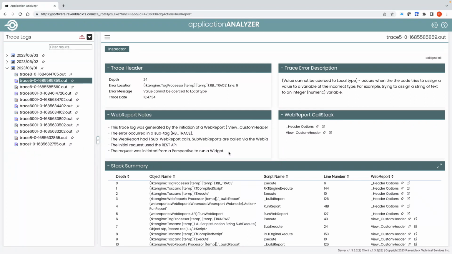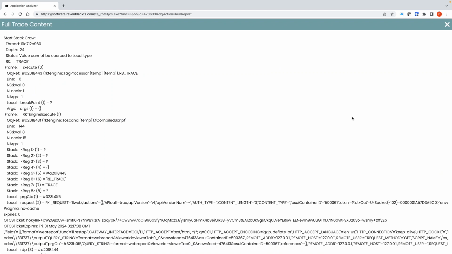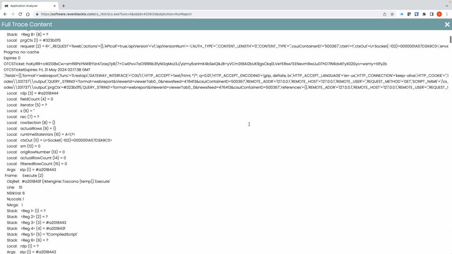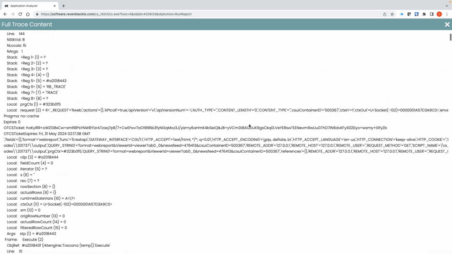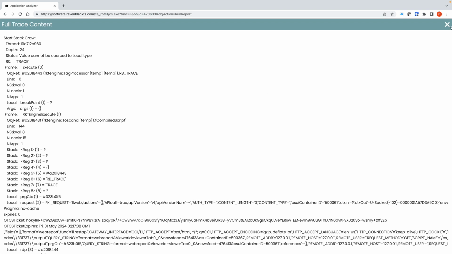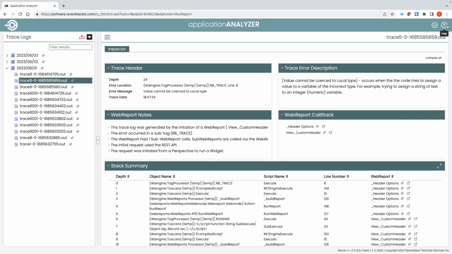The next two sections provide summaries of all of the software calls in the trace. Before we look at these, I'll show you what the raw trace log looks like using this expansion button. Here's the actual trace log in all its glory. As you can see, it's very noisy, even for someone who works with them all the time.